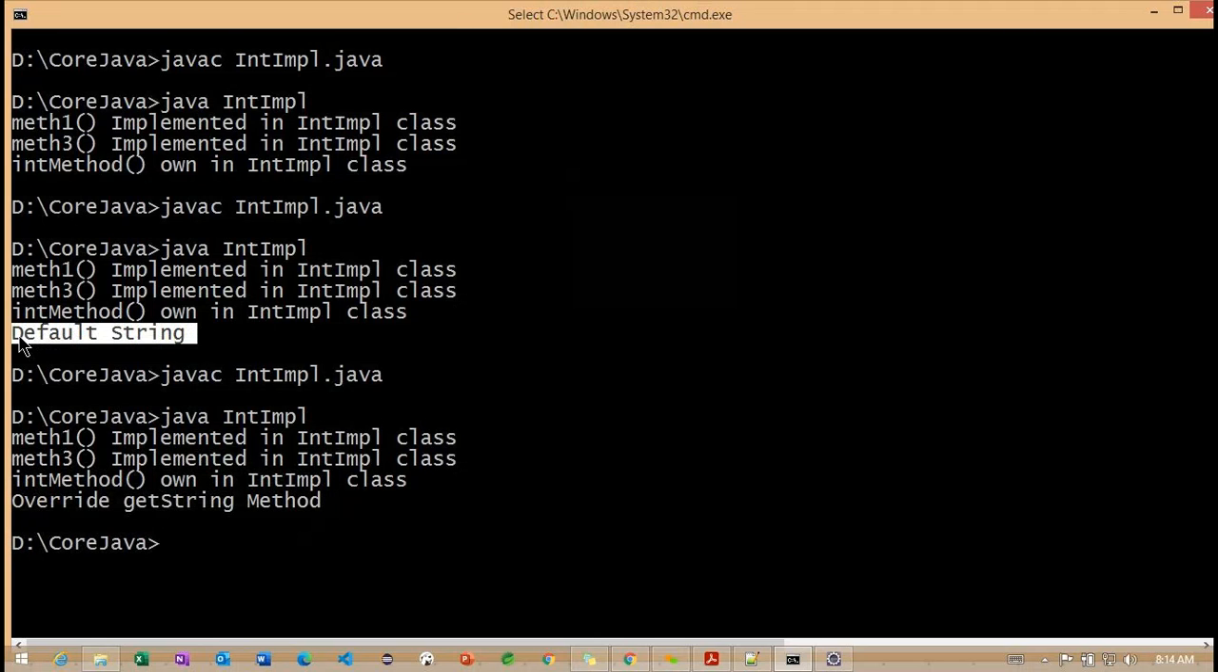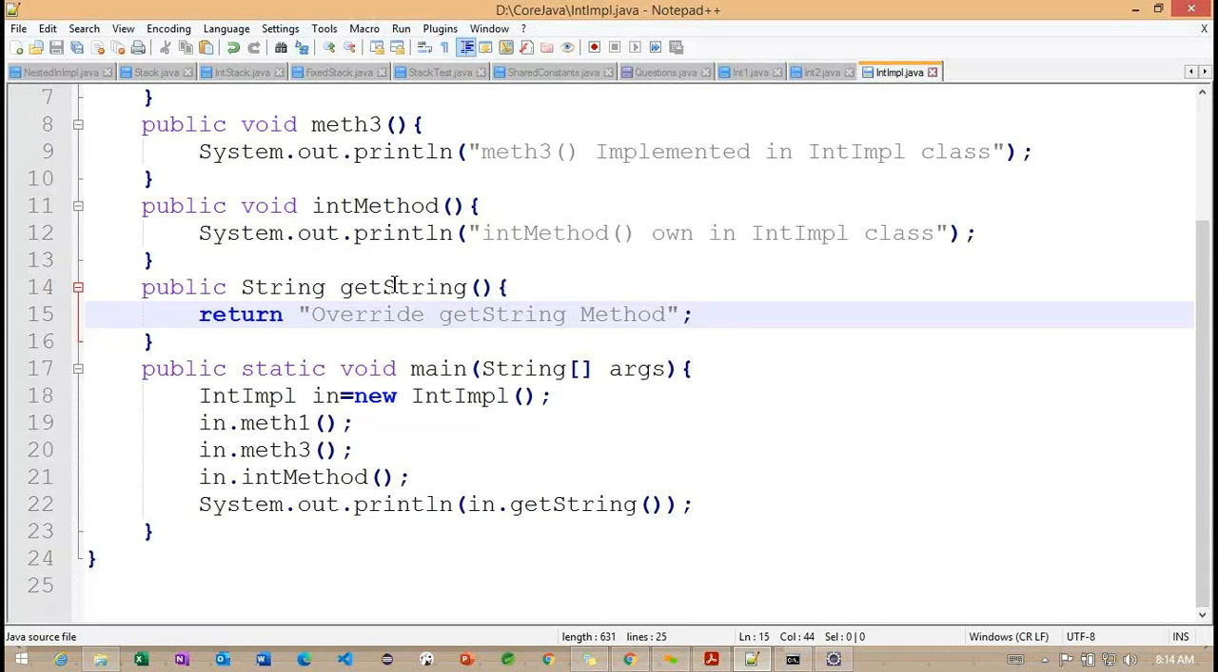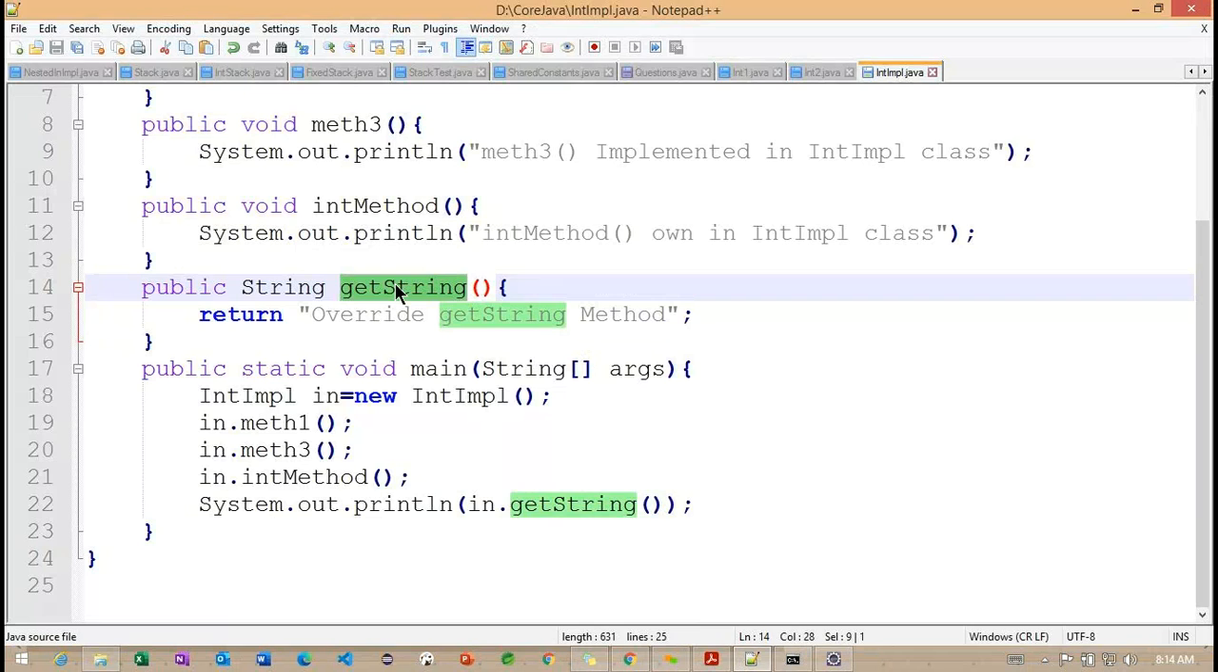Previously the default string method was being called. Getting the point? Now we need to understand this carefully. Either we can reuse the default implementation of the particular method, or whenever we have any specific requirement, we can go for the same method and override the method called getString. So we can write the specific logic here. Getting the point? So this is the way we can work with the default methods.